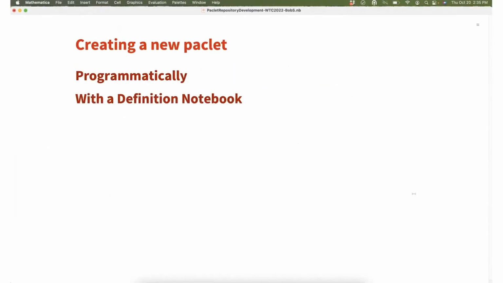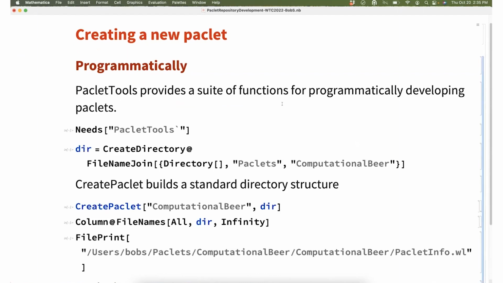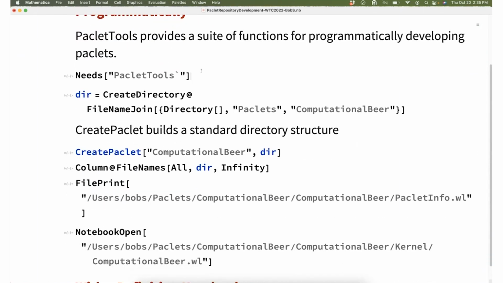All right, so how do you make a Paclet? Hopefully some of you have done this already, but I'm not going to assume so. There's two ways to get started from scratch. Say you don't have a Paclet at all, maybe you just have some code in a notebook or in a package file and you want to get started. There's two ways to really get going, programmatically or with a definition notebook, and that's really where I'm going to focus here today.